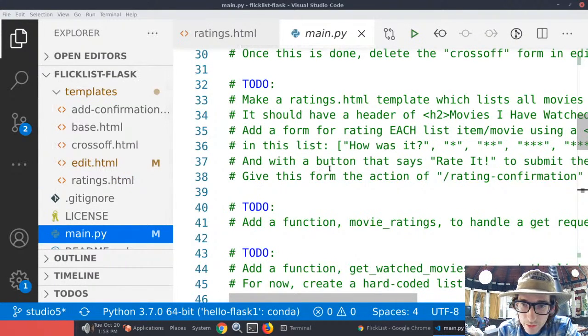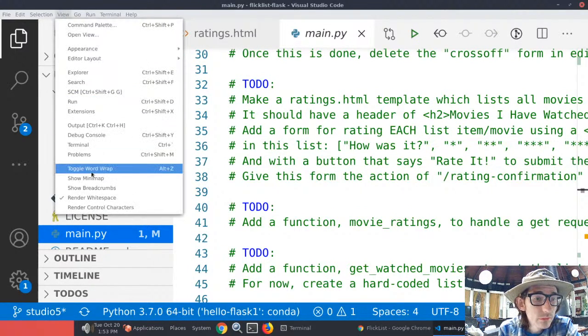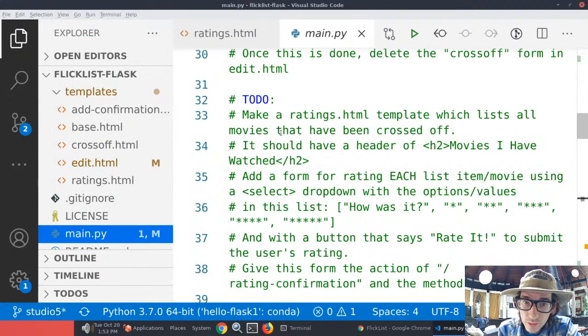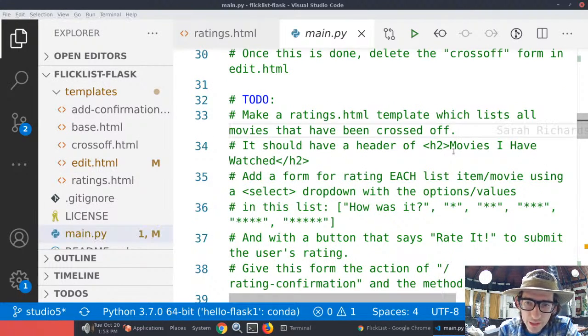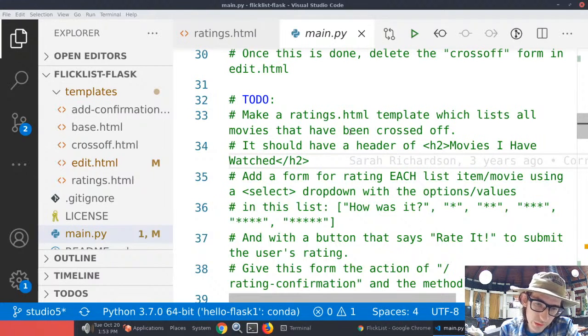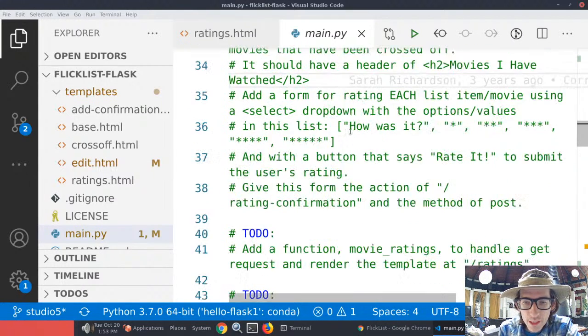Okay, and then it says to, whoops, not close it, ratings.html template, which lists all movies that have been crossed off. It should have a header of movies I have watched, add a form for rating each list item or movie using a select dropdown with the option values 1 star, 2 star, 3 star, 4, and 5. And with a button that says rate it to submit the user's rating. Give this form the action of rating confirmation, so we'll have to add that route. And it's going to use the post method.